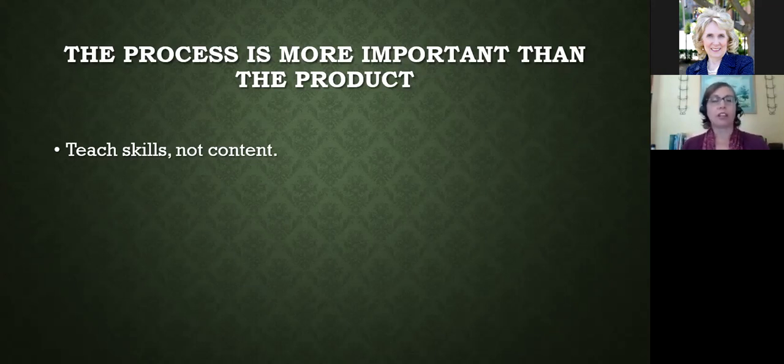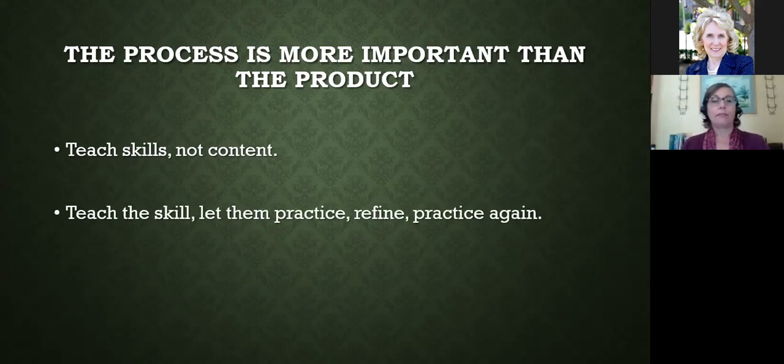We start with the skill, the basic skill. Once you master that skill, then we add something onto it. All right, so you teach the skills, not content. They practice, you coach them, refine them a little bit, until it's natural and easy for them. Okay, so that's what this is. You teach the skill, you let them practice, you refine that, and they practice again. And that's how all skills work, sports are the same way.